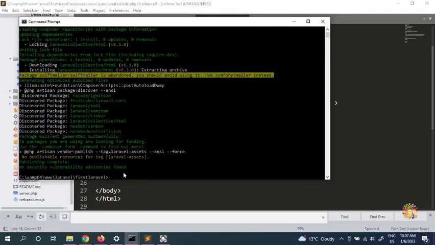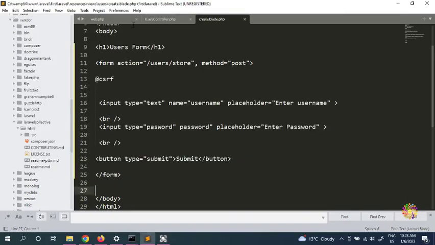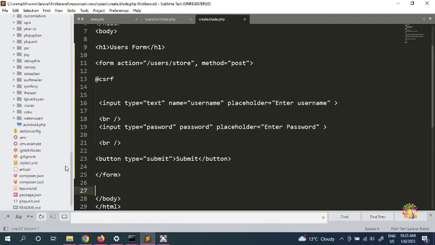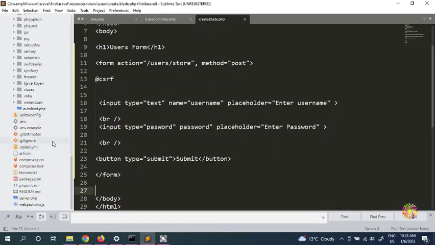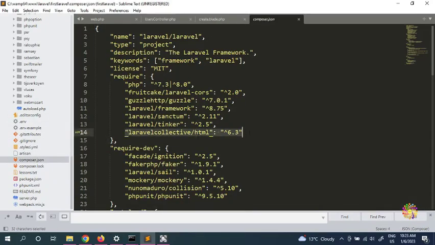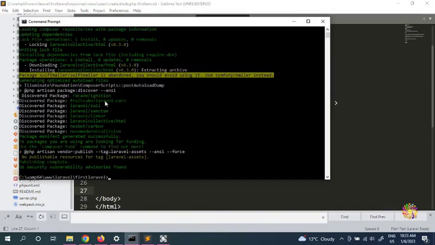Alright, so our composer has finished installing our package. Once the Laravel Collective HTML is downloaded, we're going to check inside the composer to see if it's downloaded. I'm going to show you where it is. That's version 6.3. We've got version 6.3 here, so it's successfully downloaded. As you've seen here, everything's okay, but if you see some problem here, it means you have a problem.